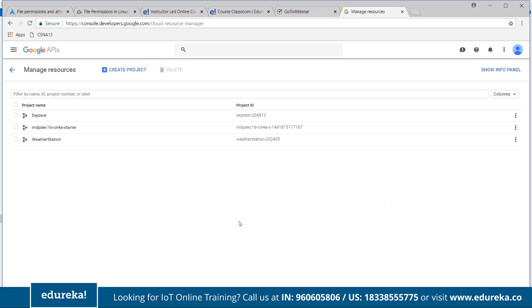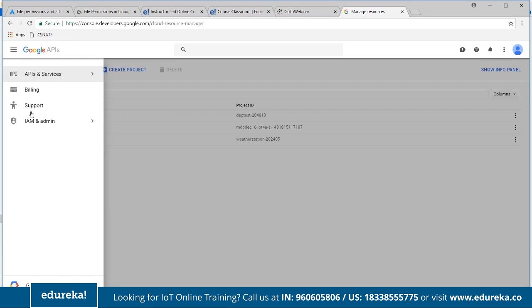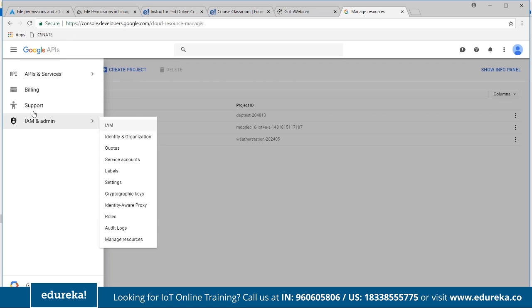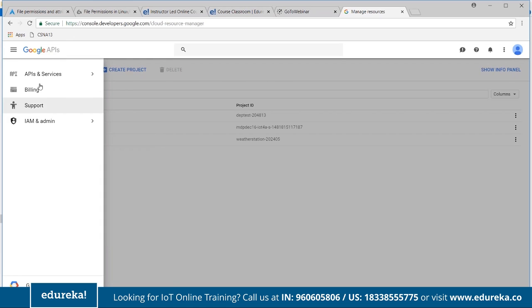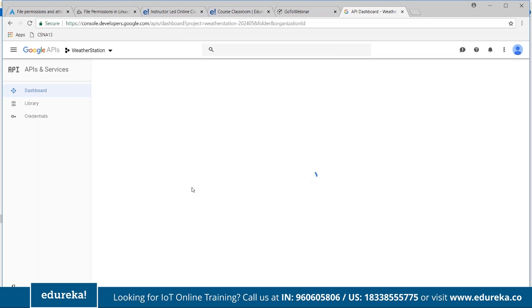Google has many resources. Then you see on the top left corner, there's a navigation menu. I click on that. You can see multiple things there: APIs and services, billing, support, and authentication, identity and security. So we are interested in APIs and services. What we first saw is the dashboard. Now let's go to the dashboard first. So my dashboard is coming up.